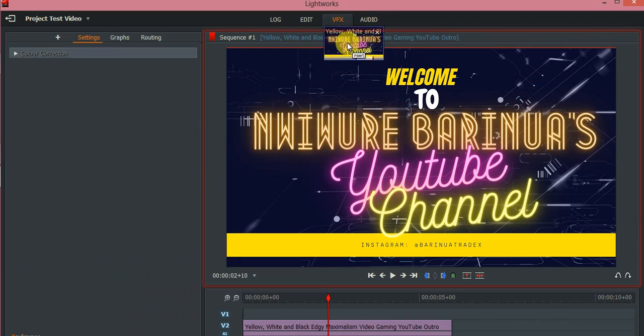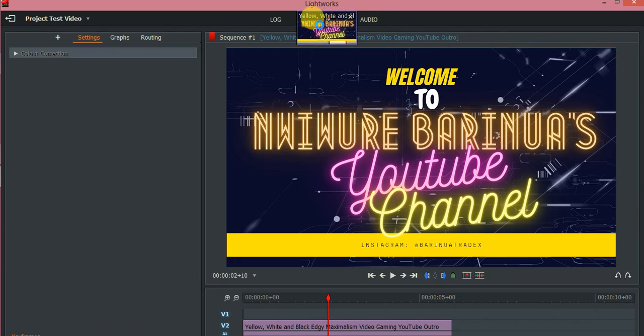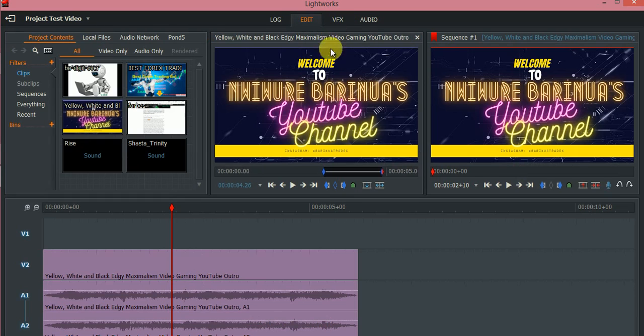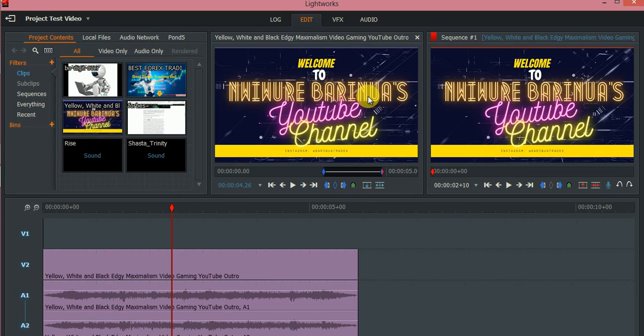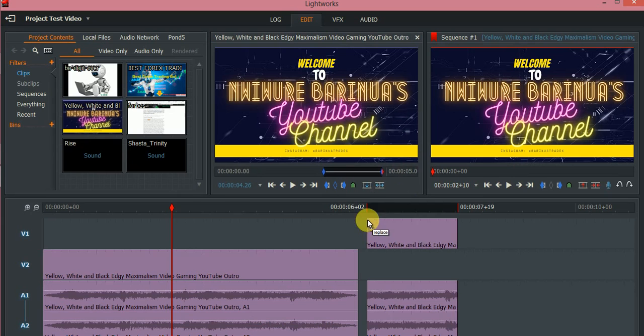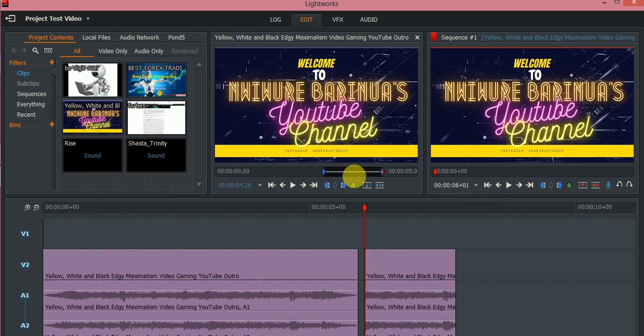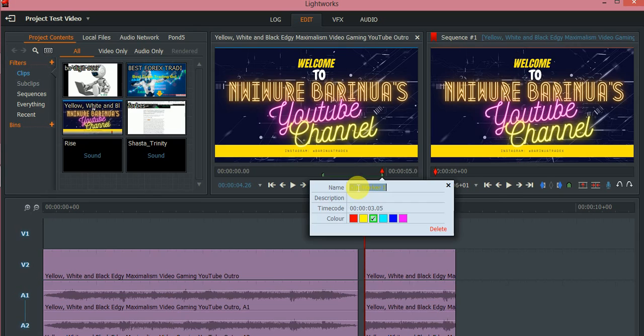All right, so if I double tap that and drag it down here, what will happen is it will automatically add just that section. All right, so I can add or remove cues. Let me remove that. I don't want that.